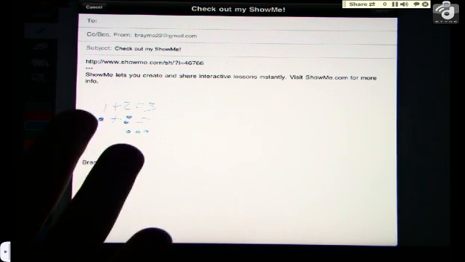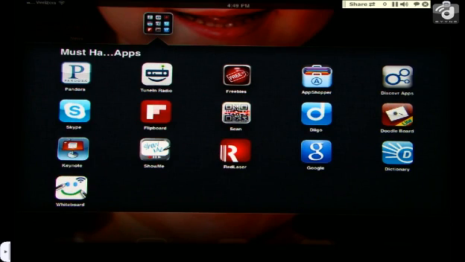Pretty cool app. It's called Show Me. Take a look at that one if you have time. And so Show Me. There's also Screen Chop. Does the same thing. So another option there as well.